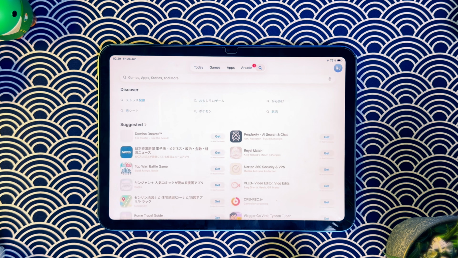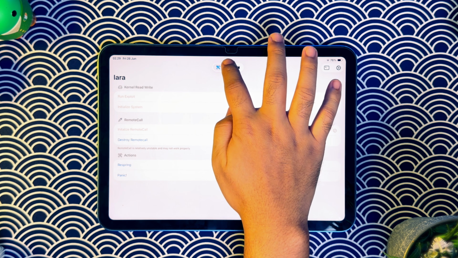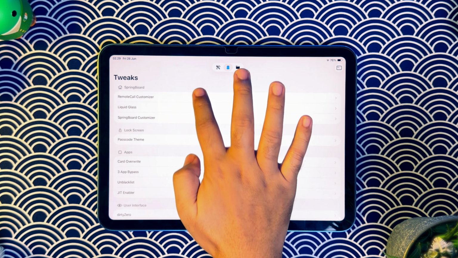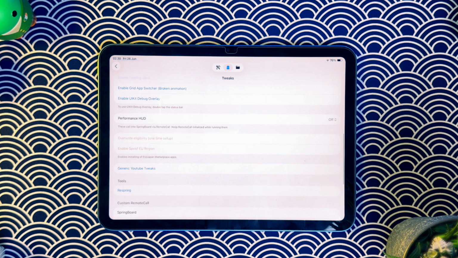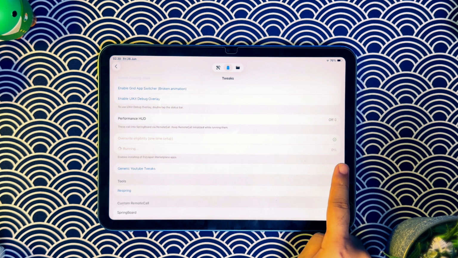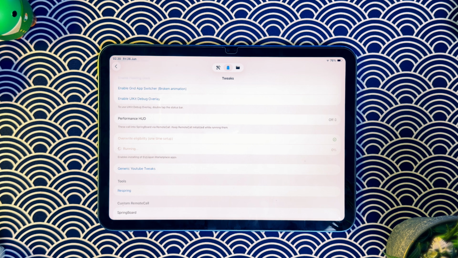Once your Apple ID region has been changed, go back to Lara. Now we can continue to the EUEnabler section. Inside the EUEnabler section, tap Enable Eligibility, so you only need to enable it once. After tapping it, wait until Lara finishes the process. Once it shows success, that means the eligibility feature has been enabled on your device. Next, tap Spoof EU region. Now wait again until the process is complete.